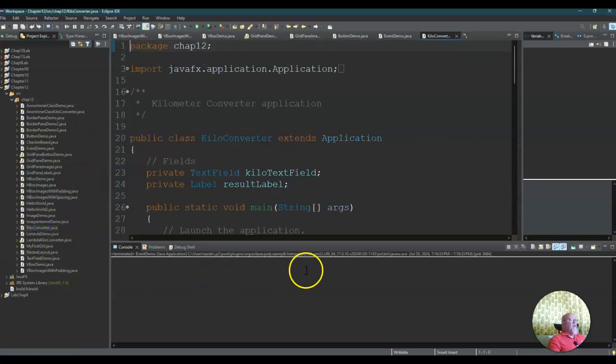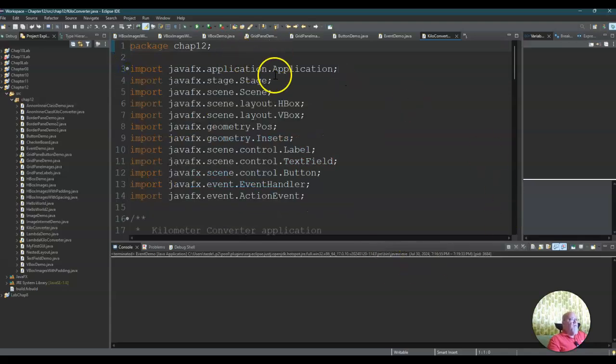So, kilo converter, let's take a look at the imports. We've got our HBox, VBox, we've got our position, we've got our insets, labels, text field, buttons, and here's our event handler and action event. Okay, we need those two for our event handler.